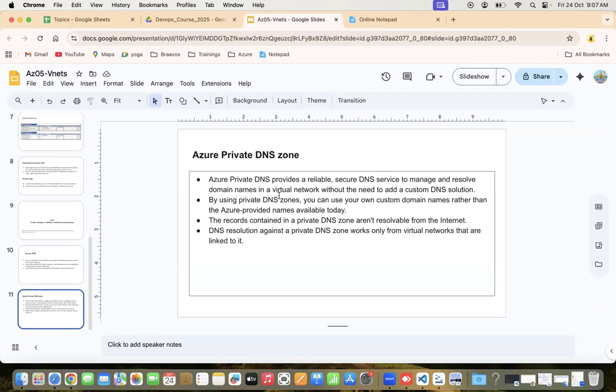So without manually adding the names or IPs, and by using private DNS zones, you can use your own custom domain names rather than the Azure provided names available today. So I have created my own custom domain name. It is private within the org, not internet. Sometimes we use domains like intranet.com or like that. That kind of thing you can maintain here.